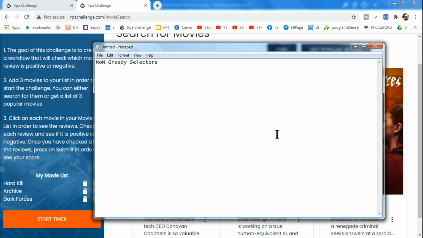Non-greedy selectors. Have you heard about this term? Non-greedy selectors. What is this? How to use it? What is the purpose of it? So let me explain it to you.